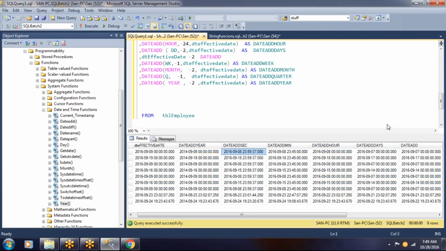Yeah, can we add minutes and seconds together? Minutes and seconds together you want to add. Then you would require two functions, like DATEADD minute plus DATEADD second.